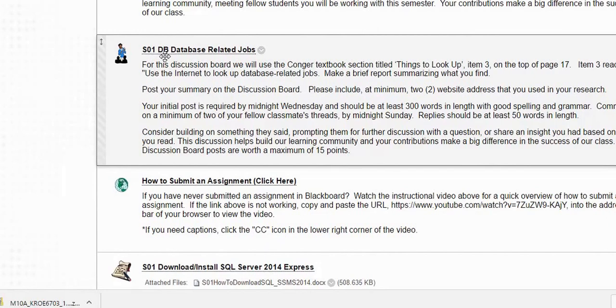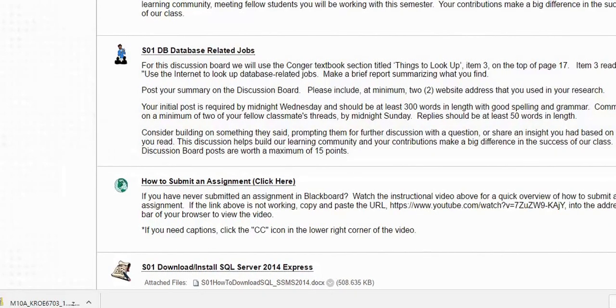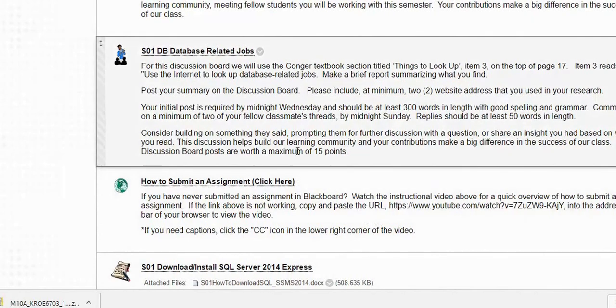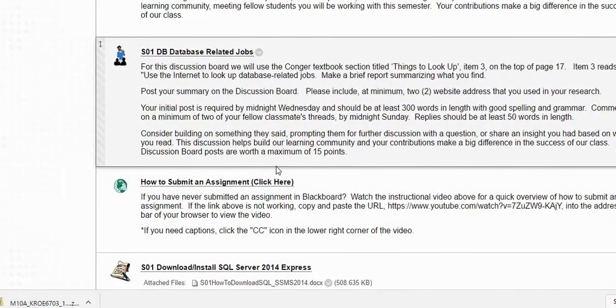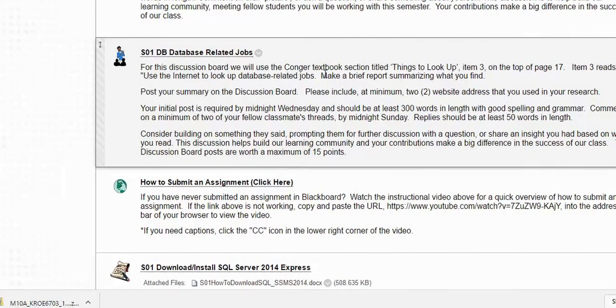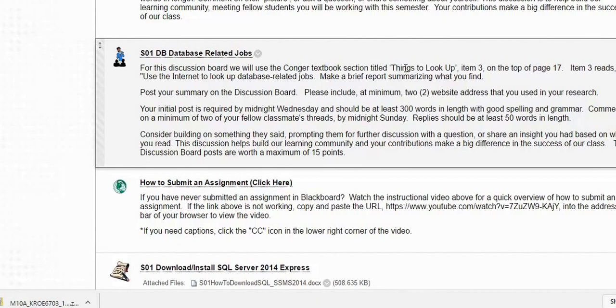Alright, if you scroll on down here, you'll see we have another discussion board, as you can tell by the DB, and this is over database related jobs. As you read through this, make sure you follow the directions to a T. We're going to be using some information from the textbook, so make sure you find the right sections to look up.